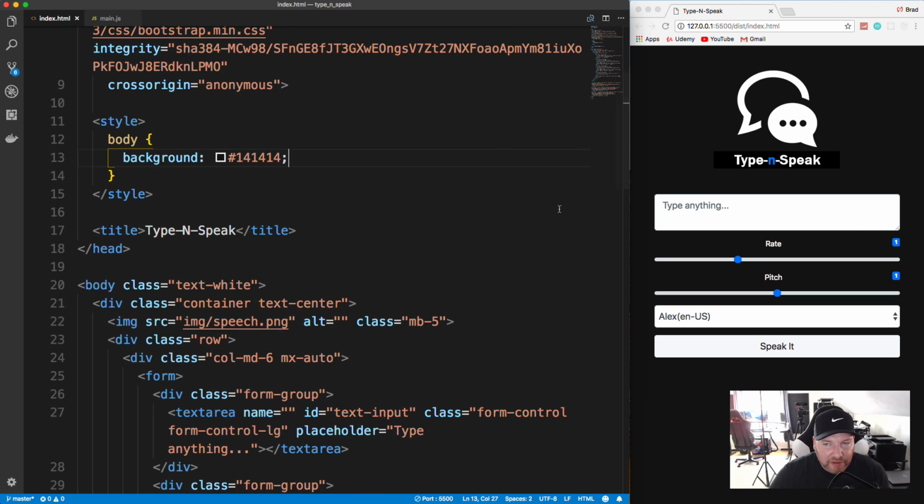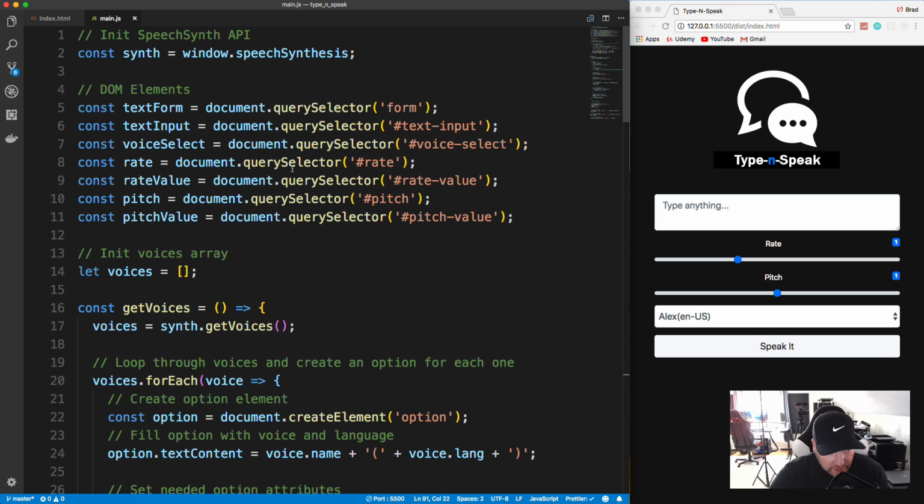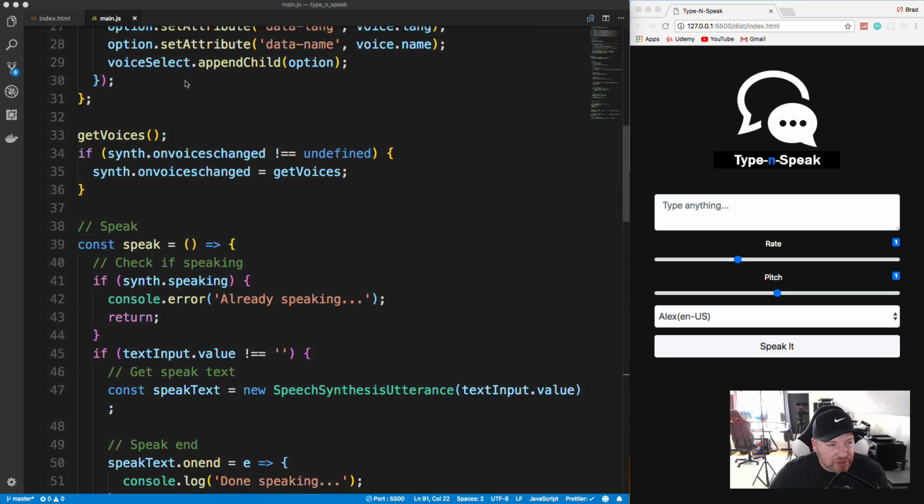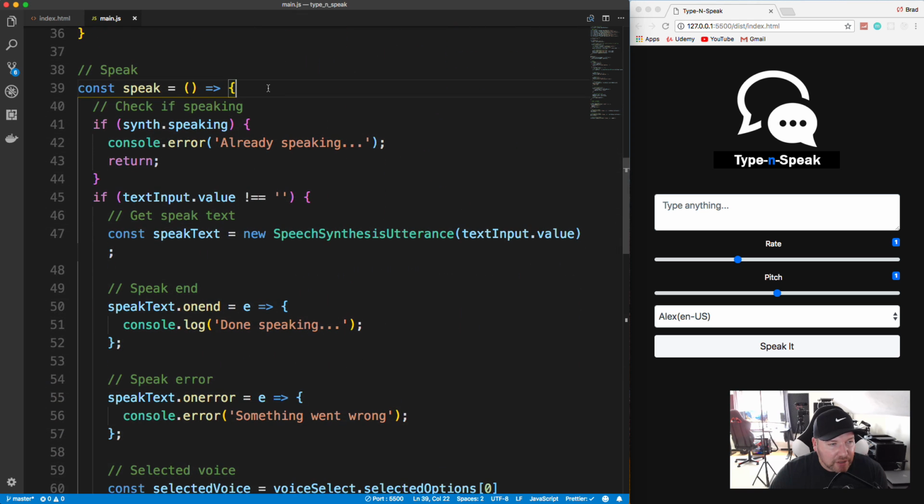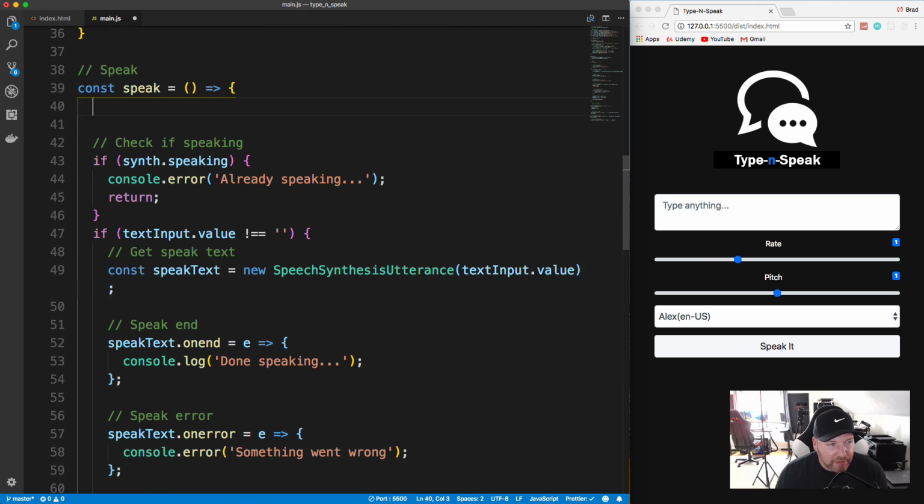And let's see, there's nothing else we have to do here, I believe. So let's go in our JavaScript. Now, as soon as the speak function fires off, that's when we want to show the image, right? So let's go to our speak function, and we're going to go right to the top of it, and let's say add background animation, I guess we'll call it.